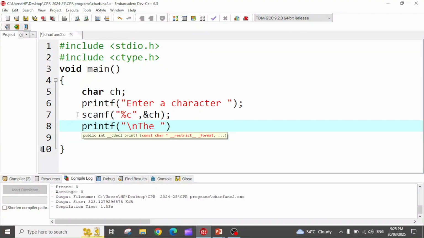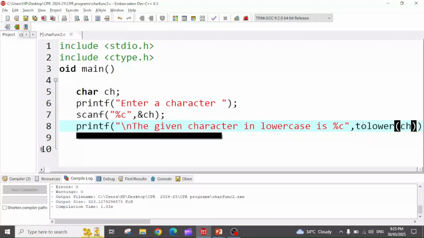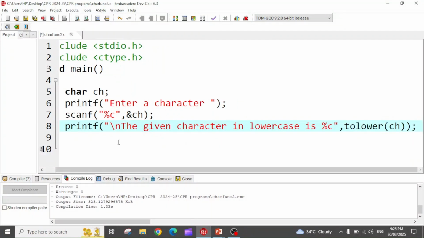So the given or entered character in uppercase is %c, and which function will convert it into lowercase? I will replace it with lowercase. And which function will I use to convert the character to lowercase? I will use the function tolower, and which character do I have to convert into lowercase? The character stored in ch. Now let us see what happens. So save the program, then compile the program, and then run the program.